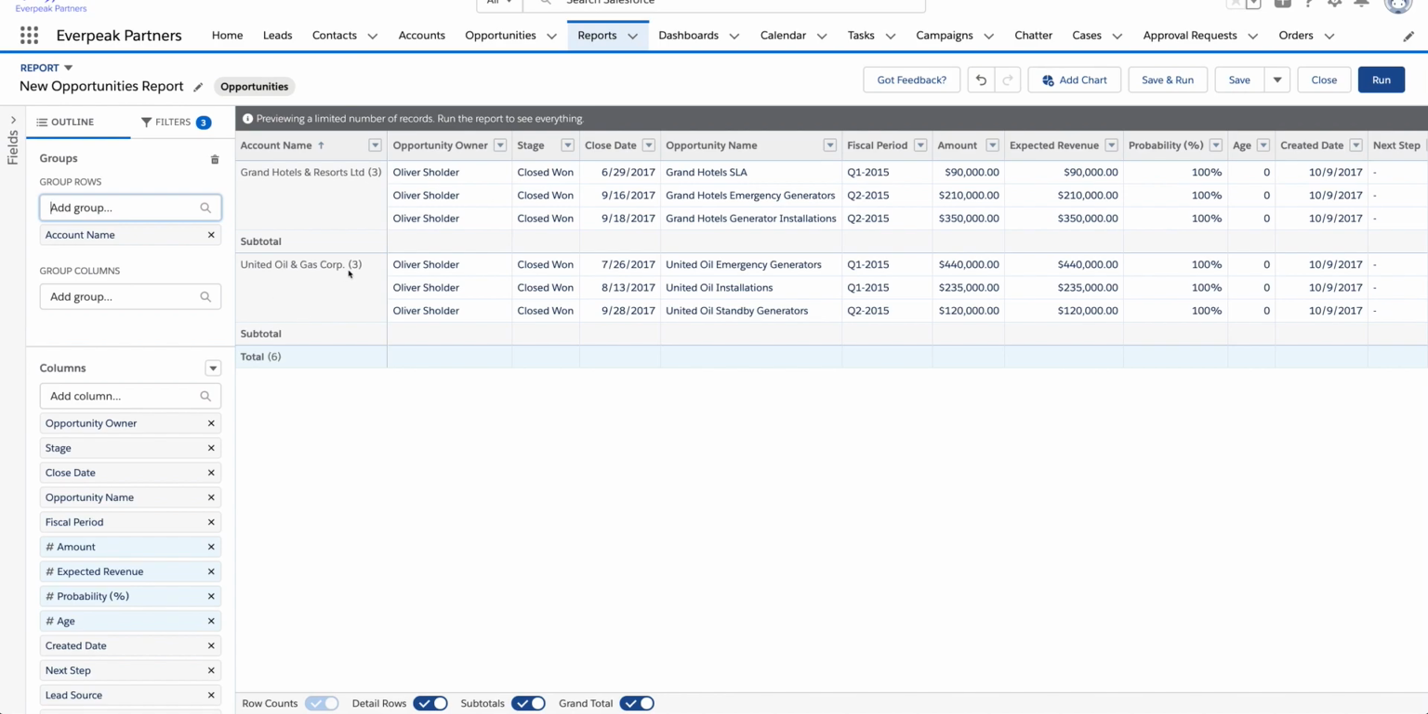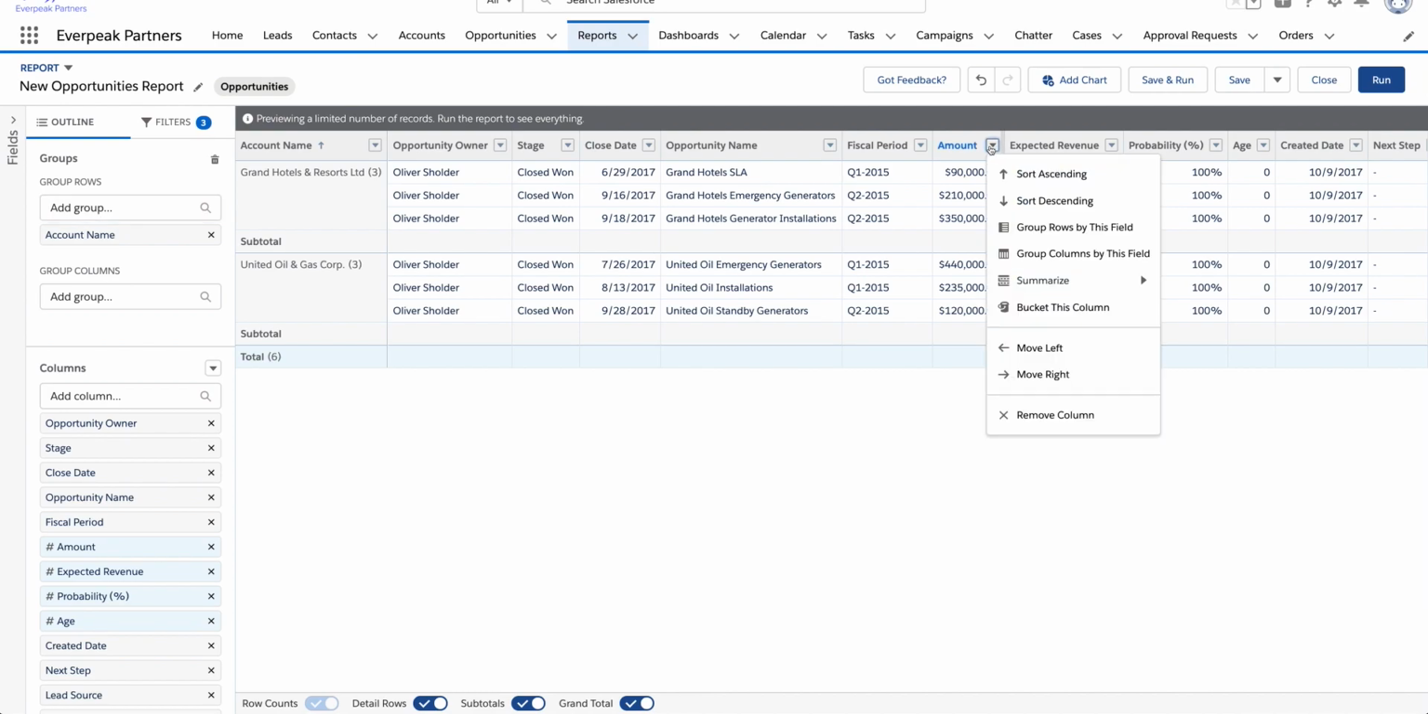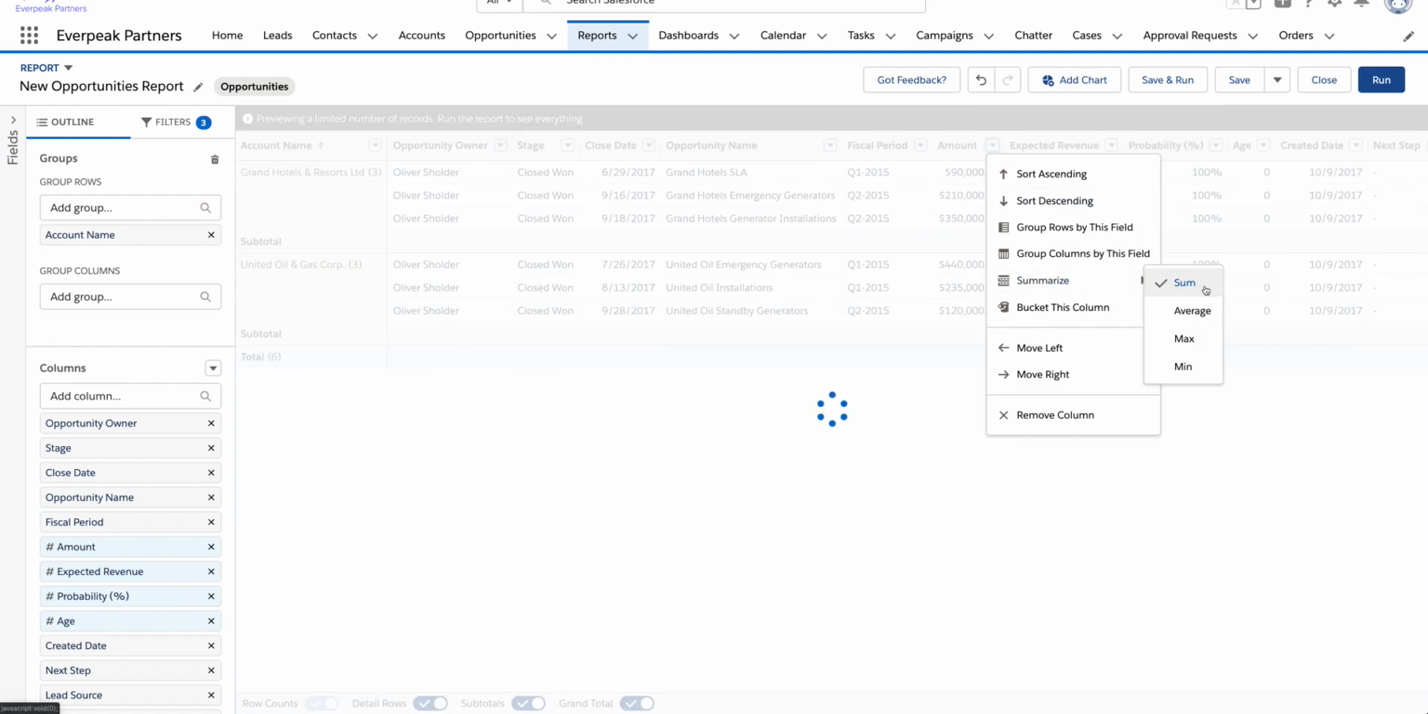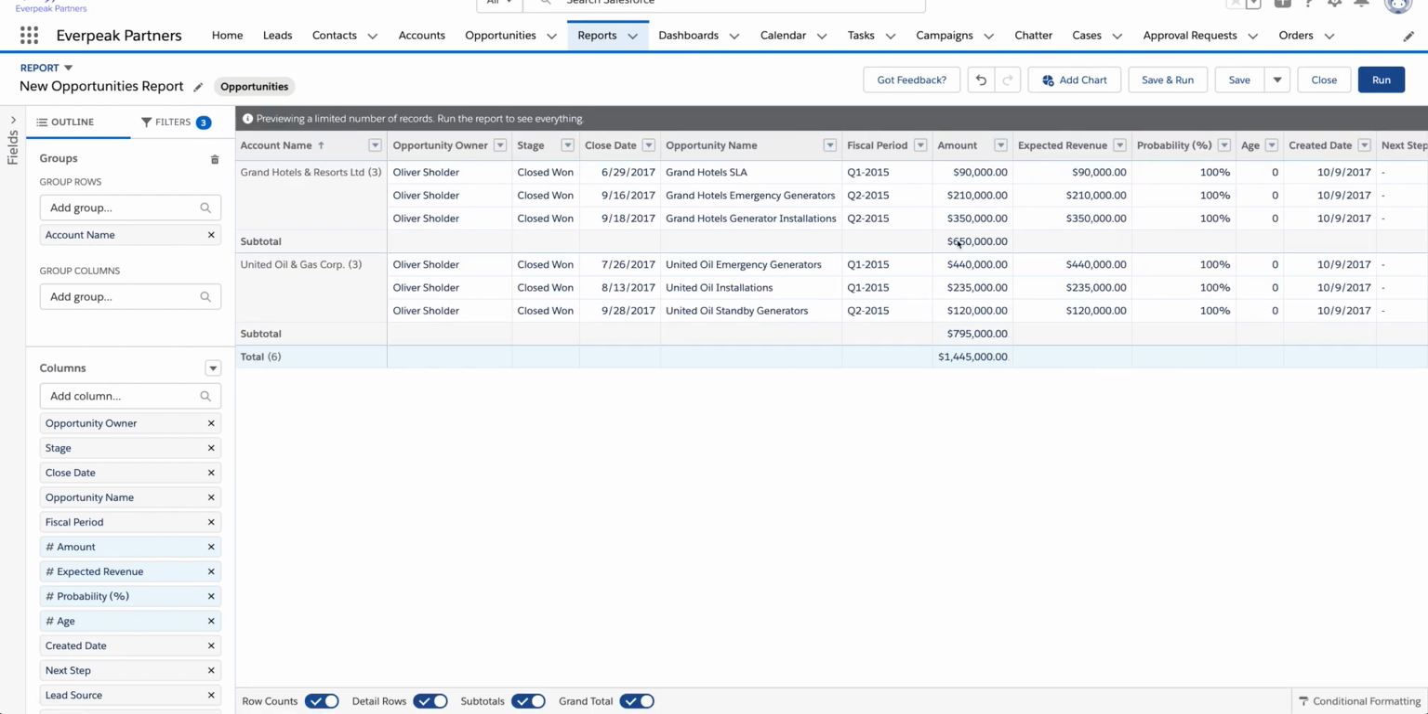So there's our 3 opportunities, 1 for United Oil and Gas. There's our 3 for Grand Hotel and Resort. And we can also sum our amount field. So we'll click the little down arrow there, click summarize and click sum. And now you'll see we get those totals. So we've got 650,000 from Grand Hotels and 795 from United Oil.